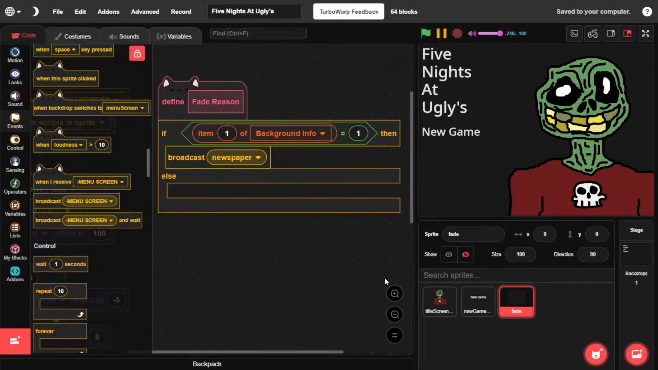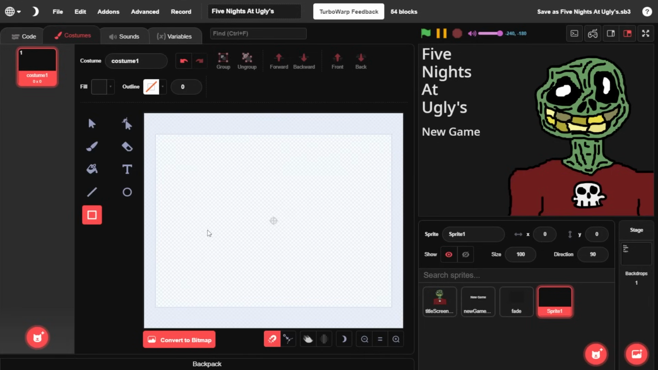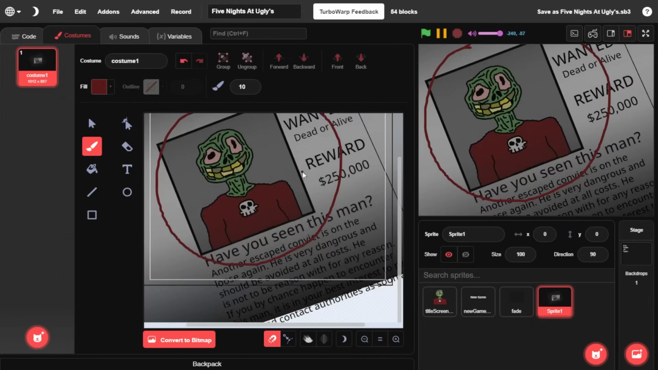Now let's actually make our newspaper. Make a new sprite. I'm going to quickly throw this together. All right, I just finished my newspaper art. I'm going to call this sprite newspaper. Again, I recommend you spend much more time on this than I do. I'm doing it lazily just for the sake of this tutorial.